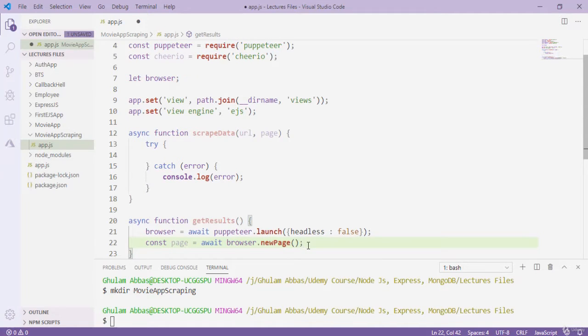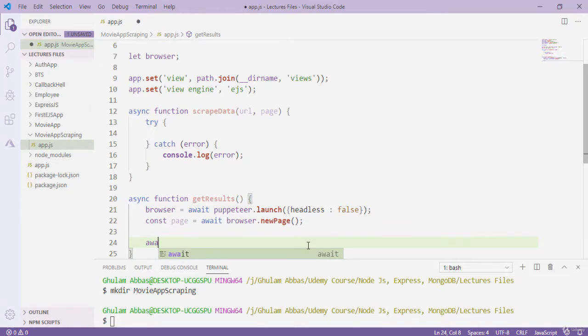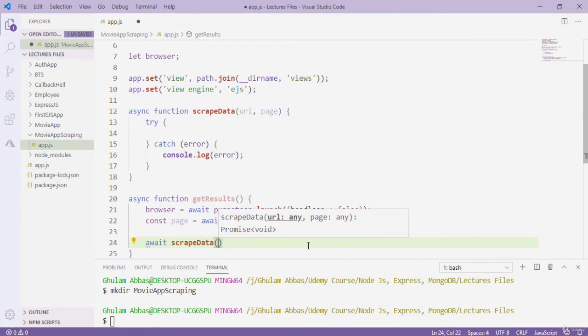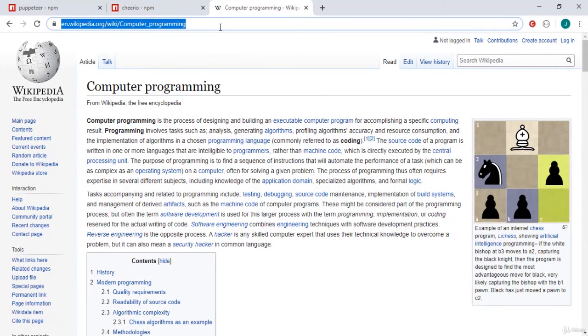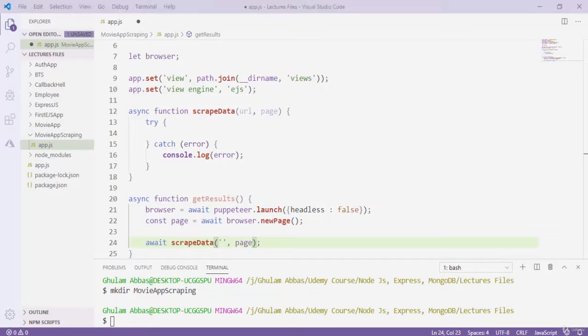Okay, so for that I simply call my function with await, because we have to wait for the complete website load, and we pass the scrape data, the URL first of all, and after that we have to pass the page. Okay, so the URL will be hard coded this time, so I simply go back to my Chrome browser and copy this link from here, Control C, and I go back and paste it right here.